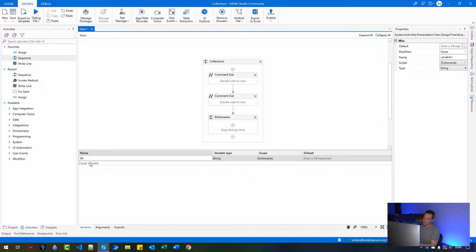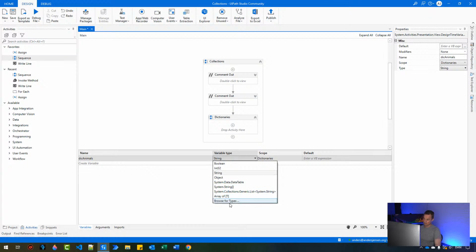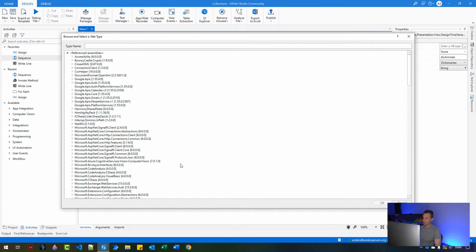So I'll say dic, and this notation, some of you asked me what this is. There are different types of notation. I always use this one where we say something about the variable. We'll start with a capital letter and then we give it a name. So I'll say dic and then animals, like this. So we need to find a dictionary here in the variable type. And again, it's not here per default. So I click browse for types.